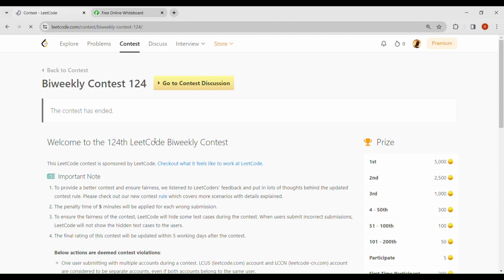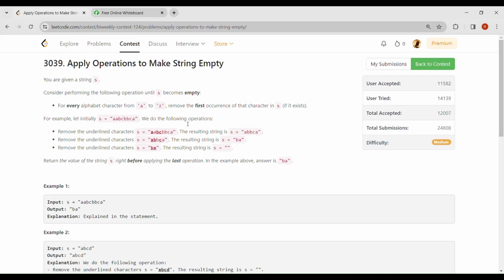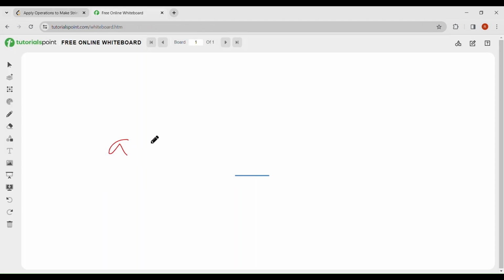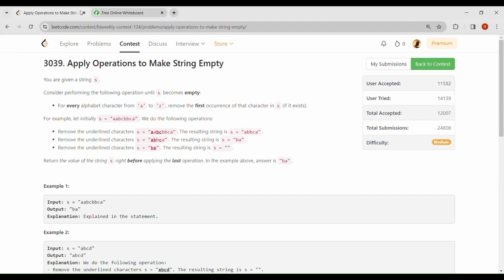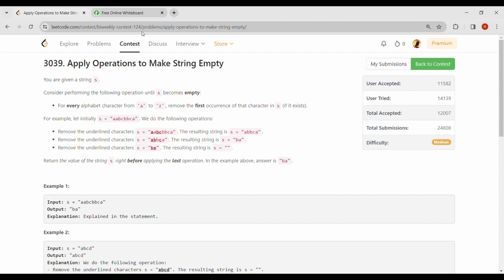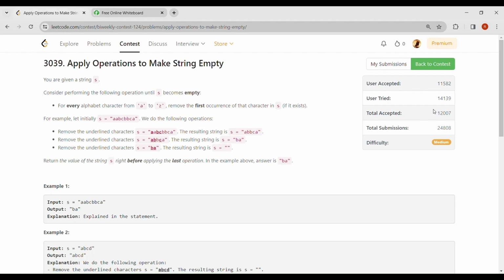So now we will go to the second question: Apply Operations to Make String Empty. It is basically asking, in a string, suppose there is the string A, B, C, B, C. It was solved by a decent number of people.